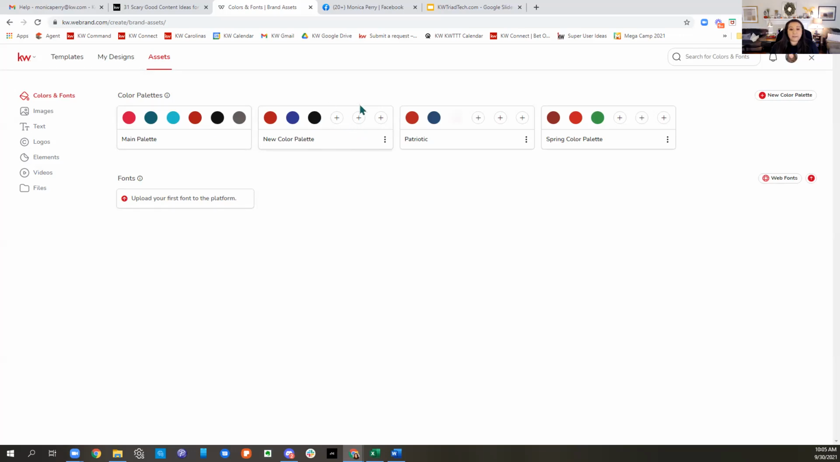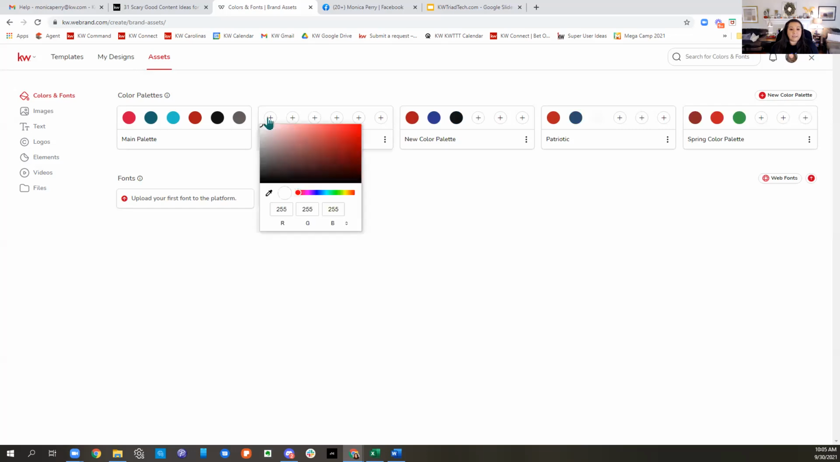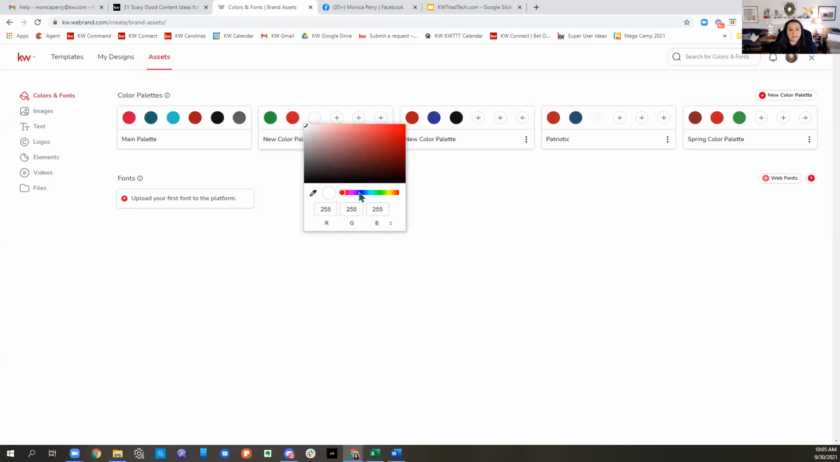You can come up with several different color palettes if you like. Maybe you want one that's patriotic for all of those holidays, one for spring, one for winter, one for fall. Whatever your fancy, you can create multiple color palettes by clicking new color palette in the upper right corner. So say that I wanted to make one for the holidays. Maybe I want to bring in some greens. Then I can add these in, some reds. So maybe I want to make one for Christmas time.